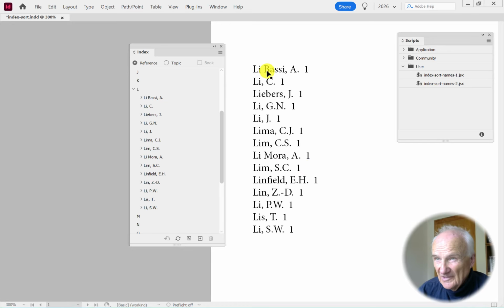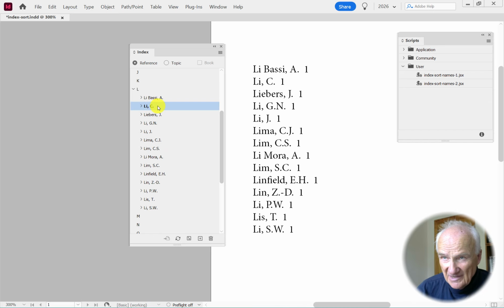Problem. You have an index of names, coded in an InDesign document. The problem is that InDesign sorts strictly letter by letter, which means that it ignores commas and spaces, and that leads to strange results. So, for example, here the name Li, L-I, is here and here and there, oh no, here and there.